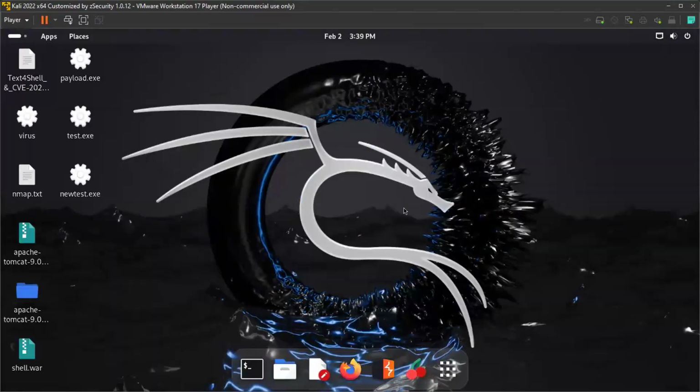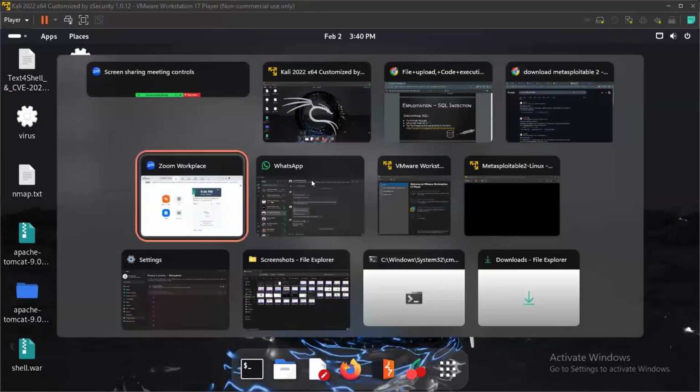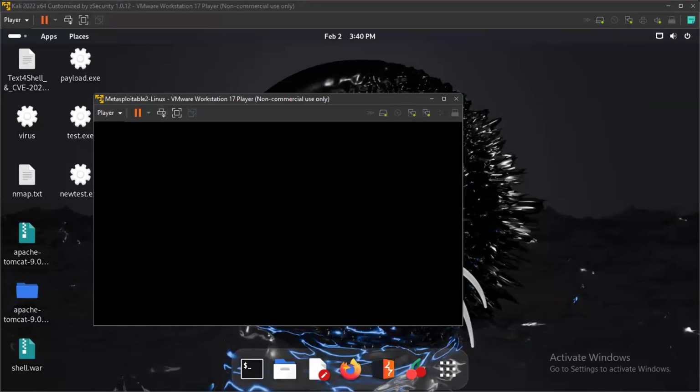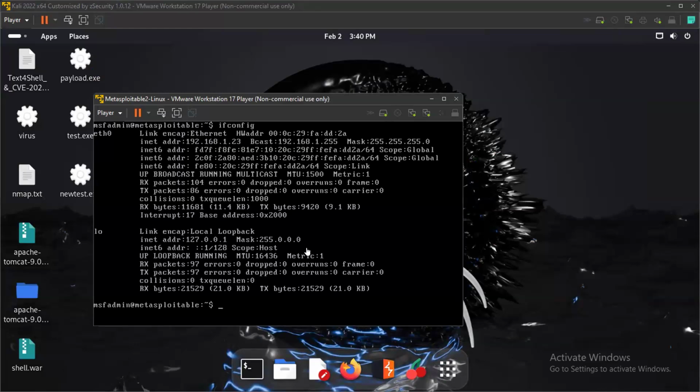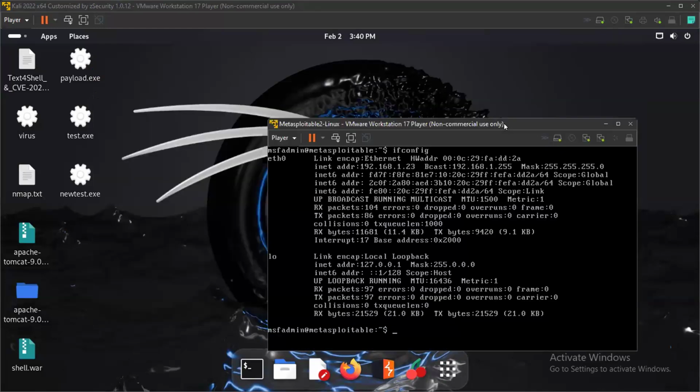So before we can have access to this Metasploitable server, we have to put it on. All right. So let me just share my entire screen instead of sharing one after the other. Okay, so this is Metasploitable, all right? Before you can have access to it, you have to put it on this way.